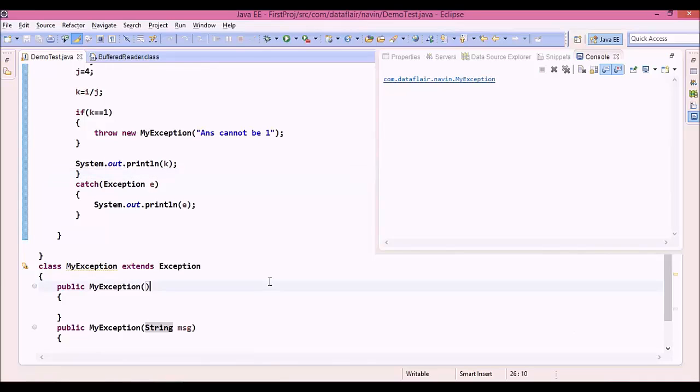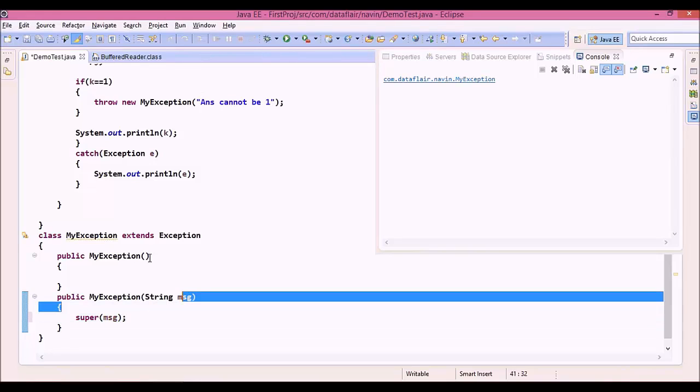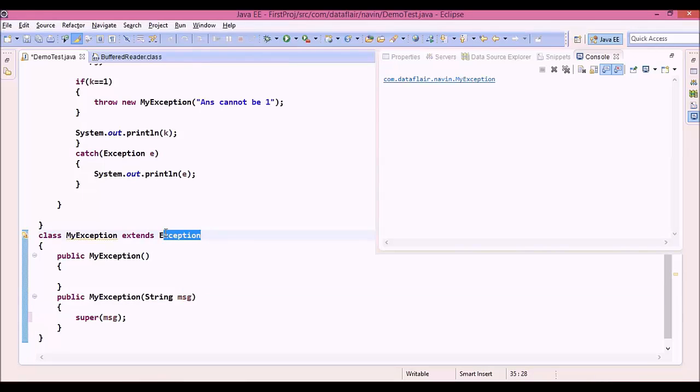com.dataflow.navin.MyException. Now where is this message? Answer cannot be 1 is not printing. It's because this line here is printed by the Exception class, not your class. For that, what we can do is we can just pass this message to the Exception class. How to pass this message? We can use a keyword called super. And we can say super in brackets message. So this message here will go to this message variable and then it will go to the Exception's constructor.